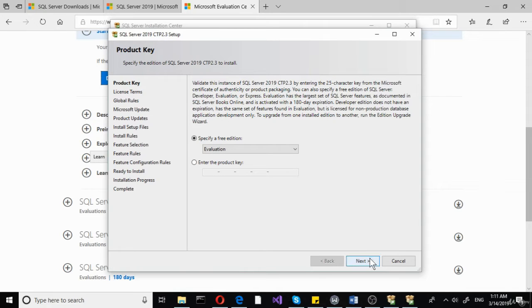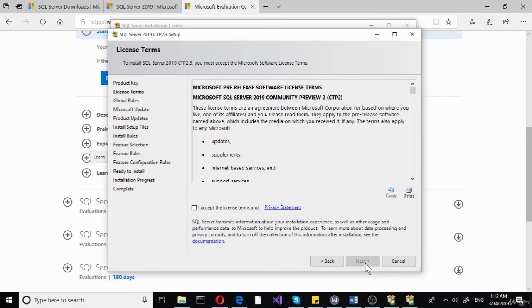So you click next, and also if you have a paid version, one of those more advanced versions, you just click on enter the product key and you enter the actual key, and you are good to go with your license. But we are going with evaluation here, so we click next, and then you have the license terms. I have already read them, of course, and you click I accept the license terms and privacy statement.